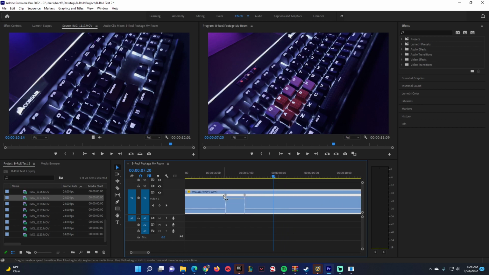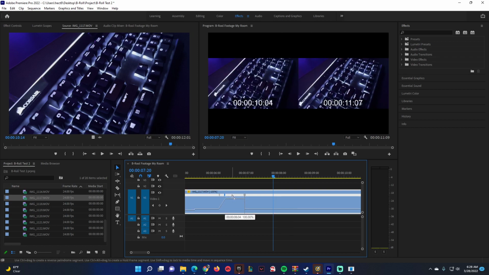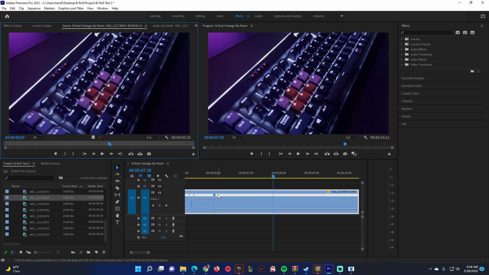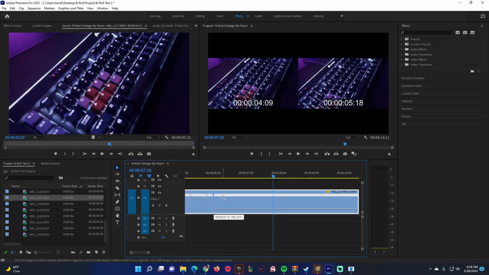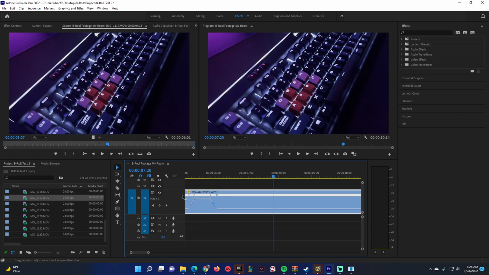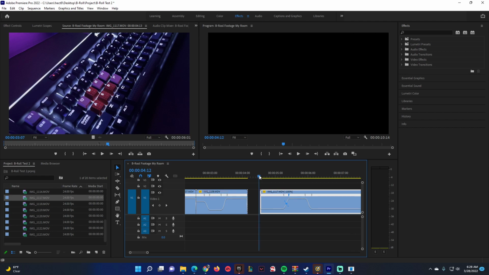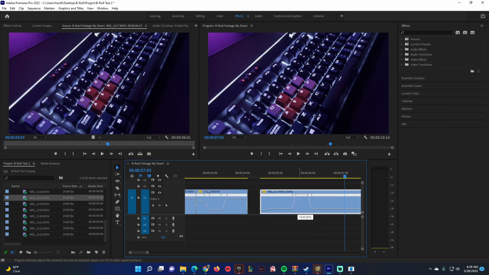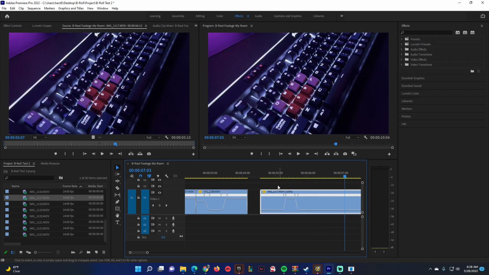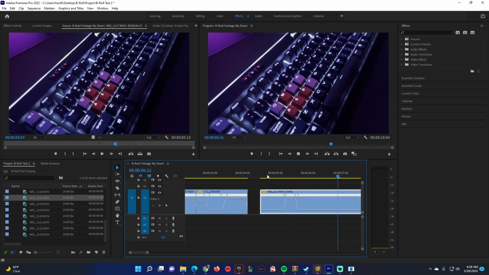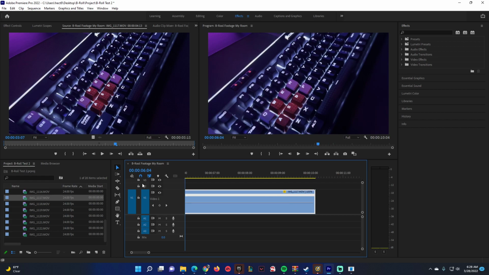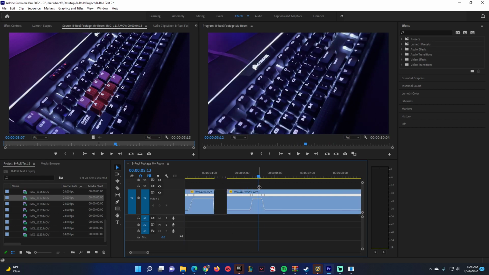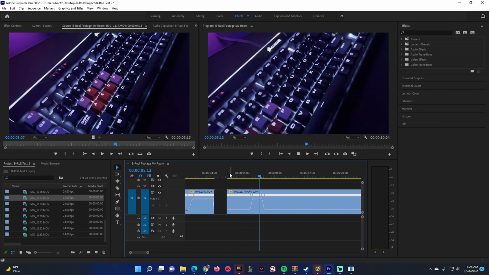Zoom in, because I want to be able to see what I'm doing. Open that up, and open that up. So now I just need to mess around with these. Right, that looks pretty good, and I can make this a little bit faster. And there you go. So that is a way that you can speed in the middle so you can create this effect.